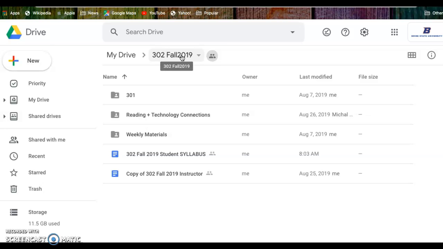Just a couple things to remember. This drive folder is owned by me, but everyone has editing rights, and that's a blessing and a curse. You have editing rights because this is going to be a collaborative space, but that also means if you do wonky things, you might accidentally take something.